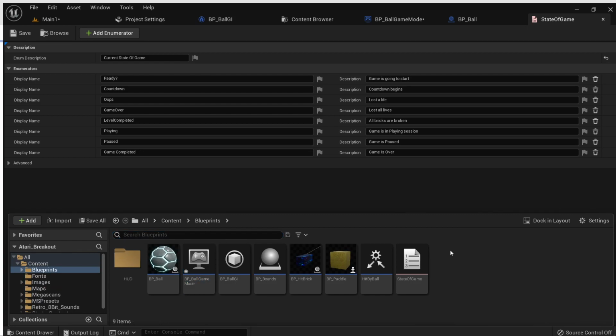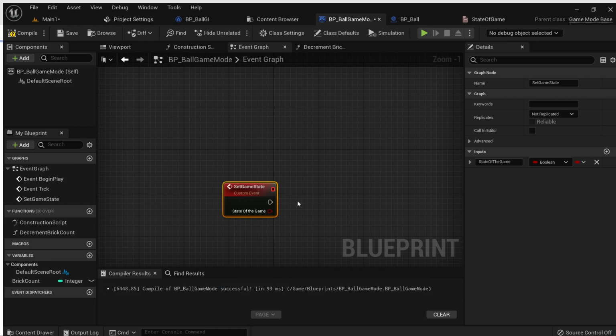Just right click over here, go to blueprints, and the second last option you'll see is enumeration. So this is an enumeration file, or you can explain it as a list, like a drop down menu where you have a list of items, and you can choose which state of the game you want it to be. The short form of enumeration is enum. We usually refer to this as enum in our game.